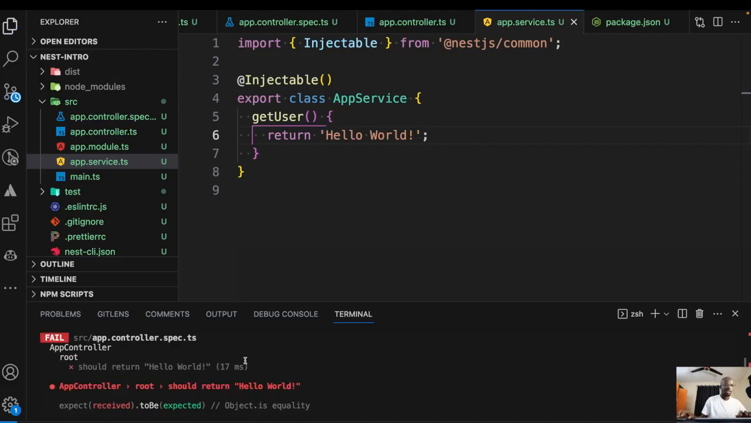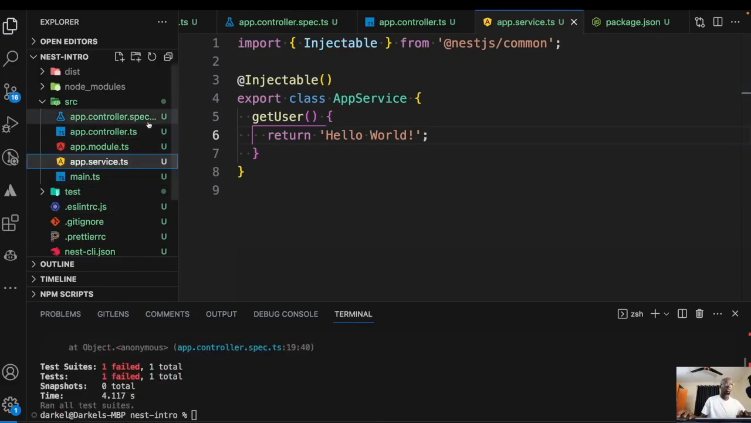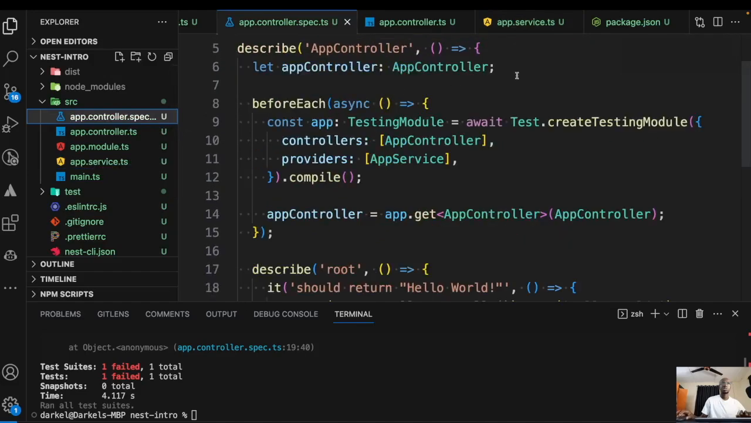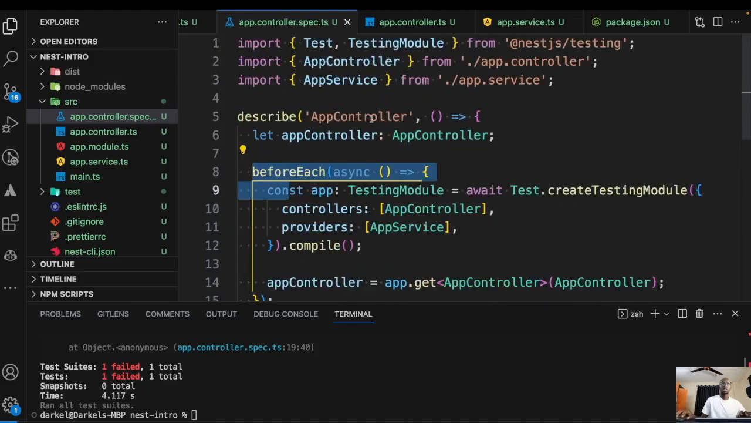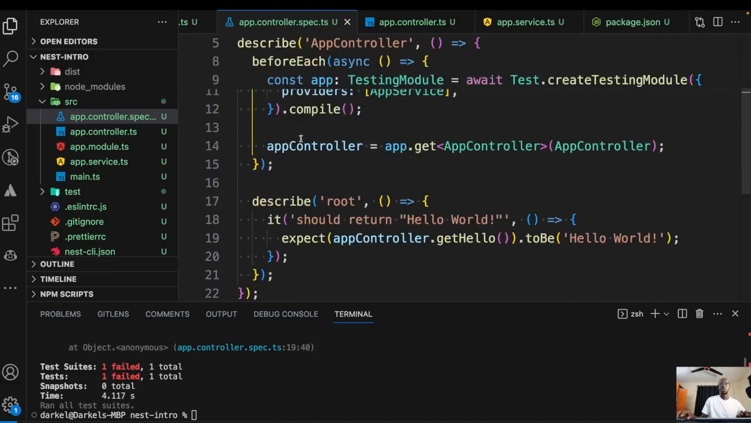So see, our test cases are running. It says our unit test should return hello world. So that's what we've asserted. The way it works is we get an instance of our app controller, and before each test run we describe what we are trying to test. We are testing app controller. We can test our app service, and we do those things.